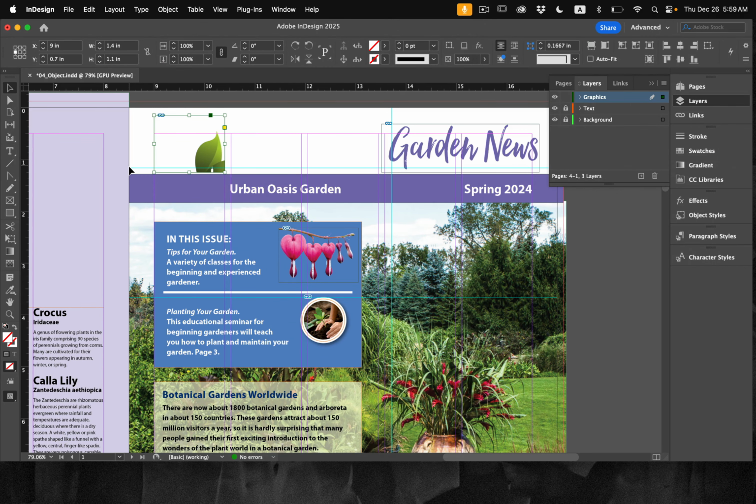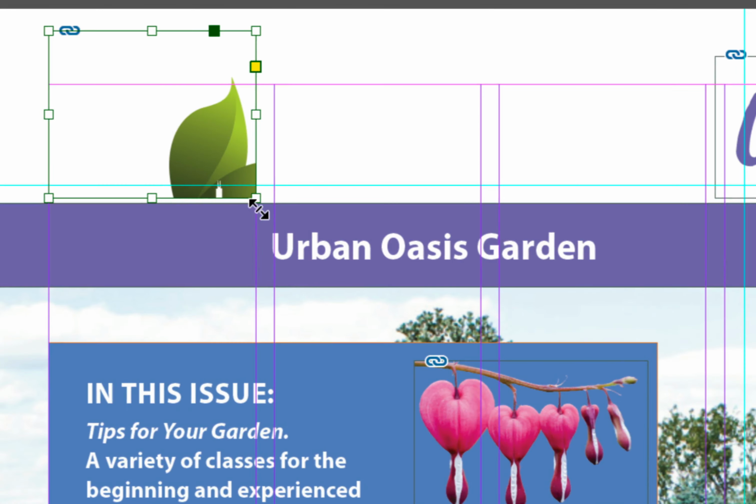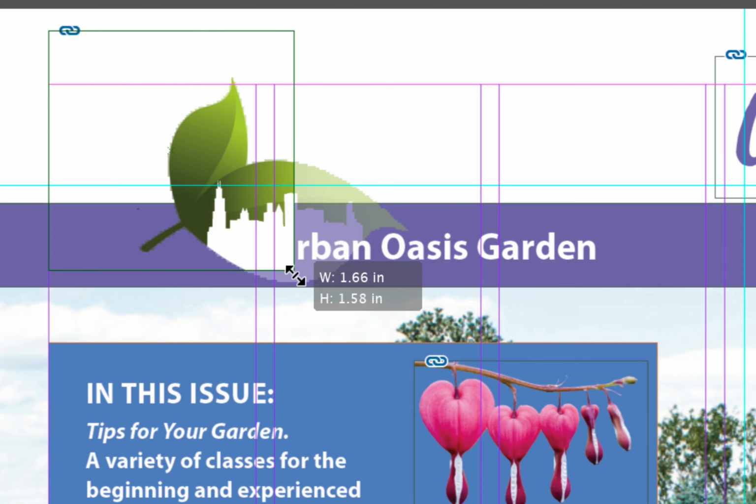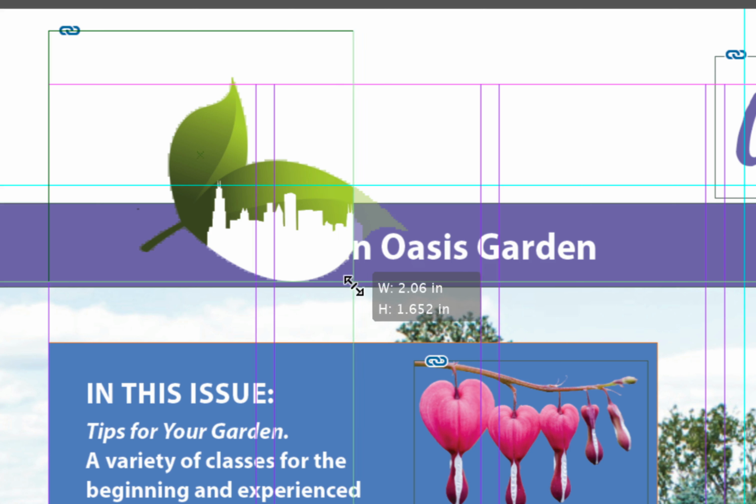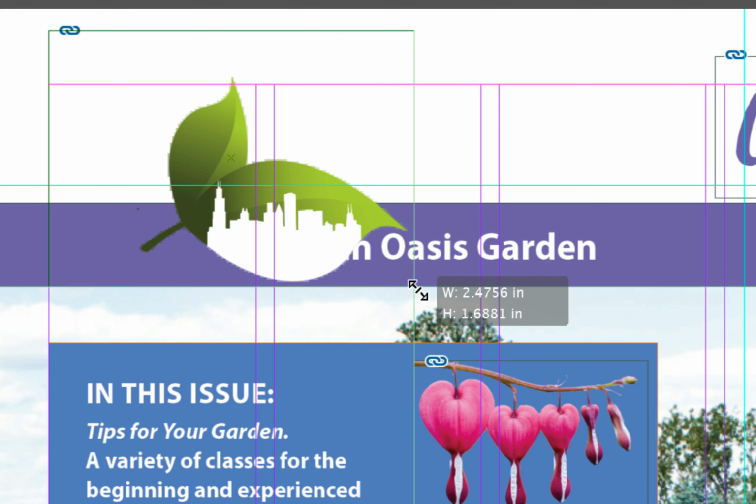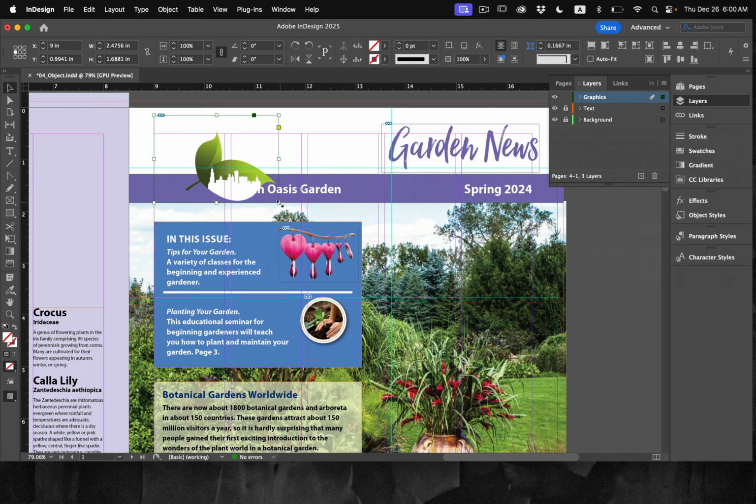Now, of course, we can't see our entire logo, so with our Selection tool, let's click on the bottom right corner, and if you click and hold and drag out, this will show you what the object looks like before you actually click and drag out to see the entire thing. So here we are, we can click and drag and see the entire thing until the entire thing fits inside of our nice graphics frame that we have.